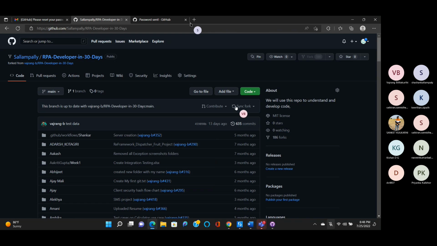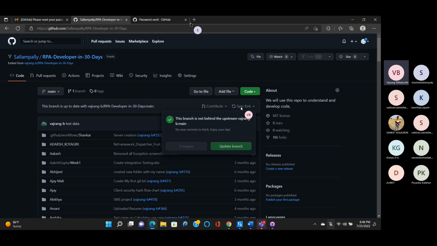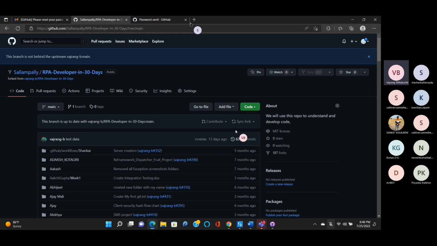Okay. So sync fork, update branch. Okay. If there is anything to sync, like if there is something from me that's updated, that's not in the child branch. So mine is the root for everyone. Okay, because I started it and everyone is taking a copy from me. The end goal is to add all the changes back to the root.